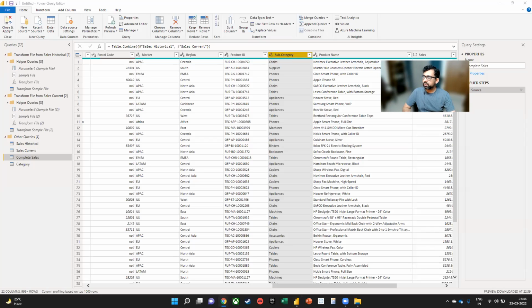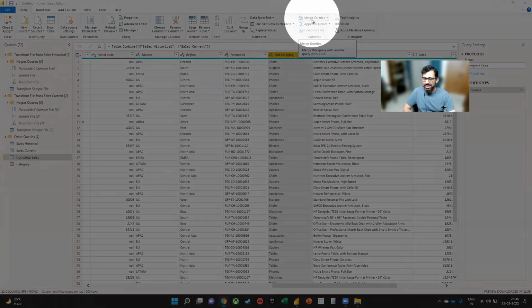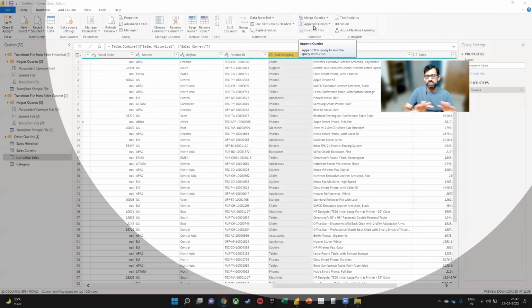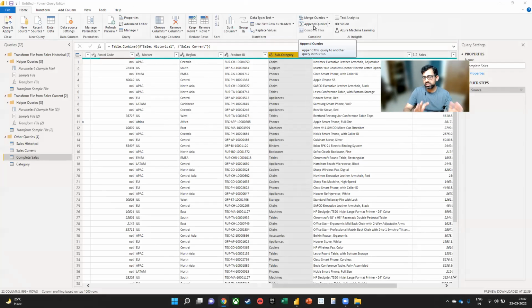Anyone? What is it that we would want to do here? Sir, we want to add the category column. Correct. Now in Excel, you would have done a VLOOKUP, correct? Here we do something called a merge query. Can somebody tell me the difference between append and merge? Just in simple language, what is the difference between append and merge?